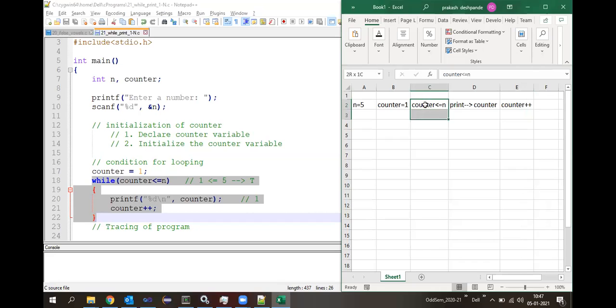Look at the cell which I have highlighted. Once the condition is true, execute this statement, then execute this statement, and then again come back and check the condition, whether the condition is still correct or wrong, right? Then it will keep on going. The iteration, or the looping, will keep on going until the specified condition is true.